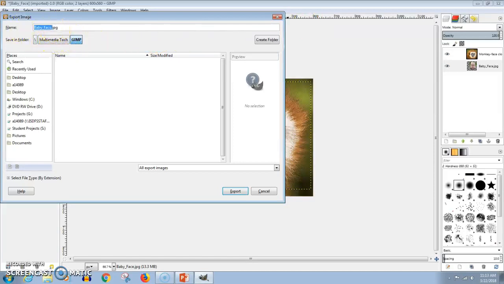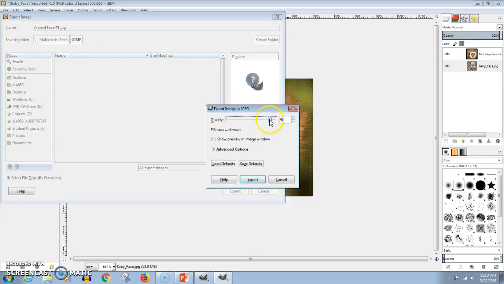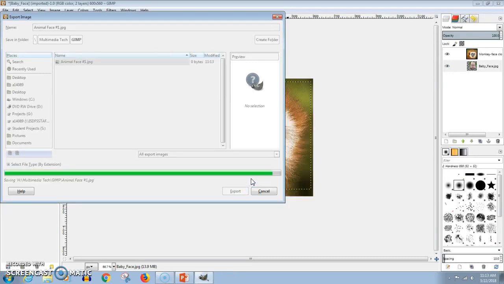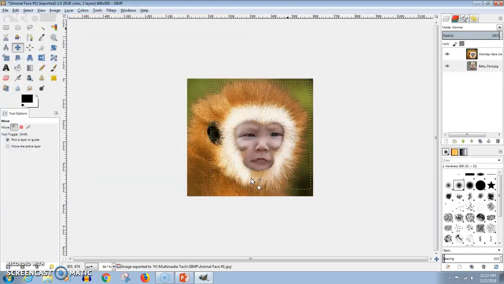I'm going to rename this as Animal Face number 1 because this is my first animal face picture, and it's going to need to be a .jpeg, or .jpg. Those are the same. Then I'm going to click Export, and I'm going to increase the quality to 100% and export. So now that I'm done with this image, it is my turn to get my own picture and get another animal picture from the internet.